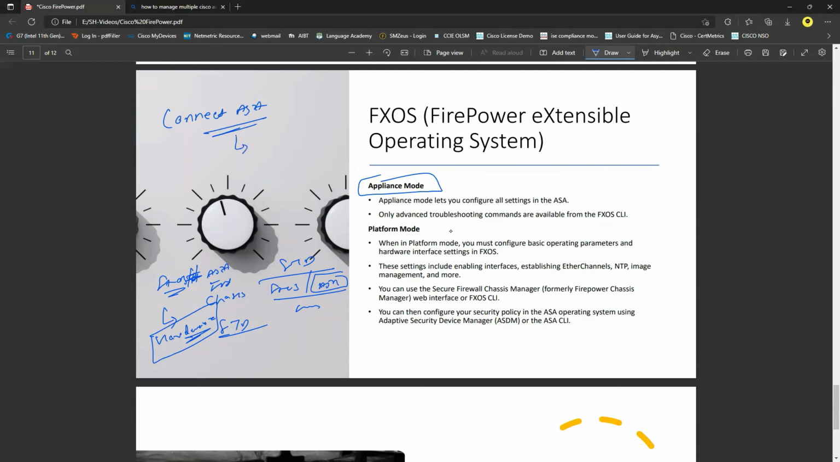So this is where you will use your FTD as an ASA. When you are using your FTD as an ASA, that means only level 4 protection. You are not able to utilize up to level 7. It totally depends on you if you want to run in this mode.